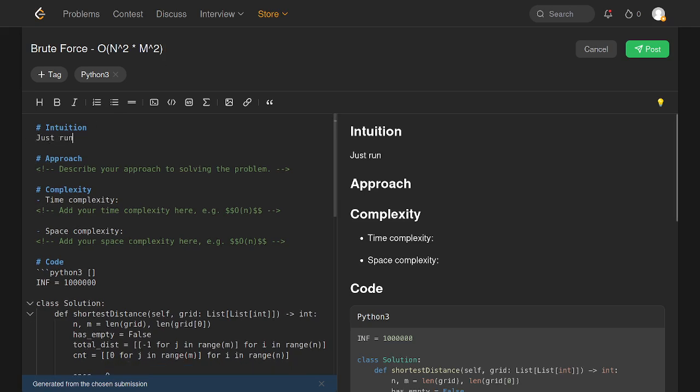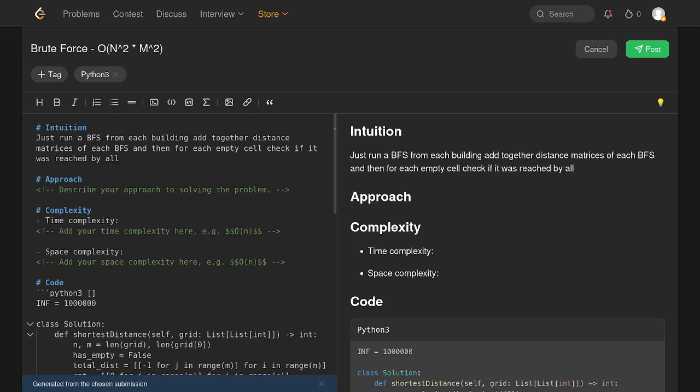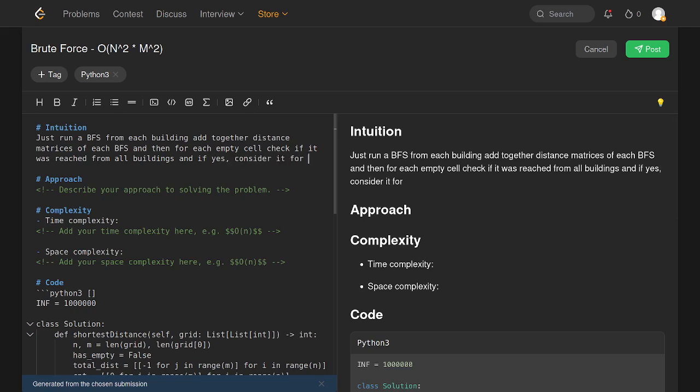So just run a BFS from each building and add together the distance matrices of each BFS, and then for each empty cell check if it was reached by all buildings, and if yes, consider it for the final answer.